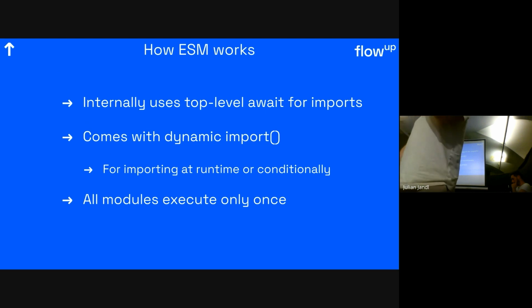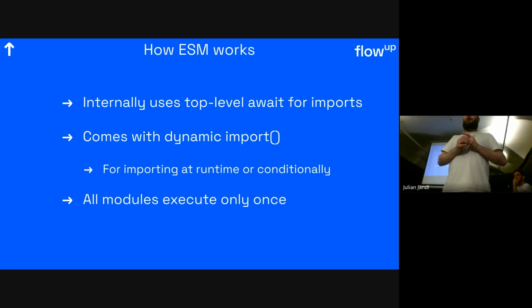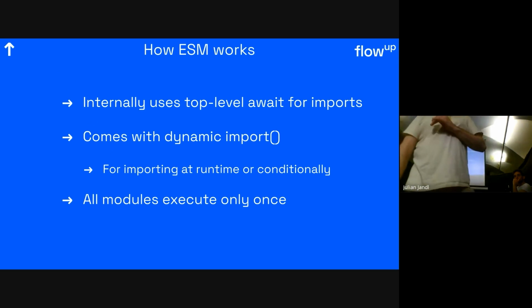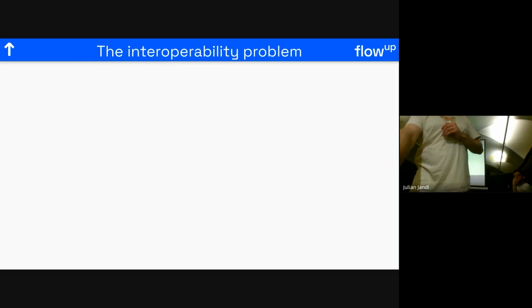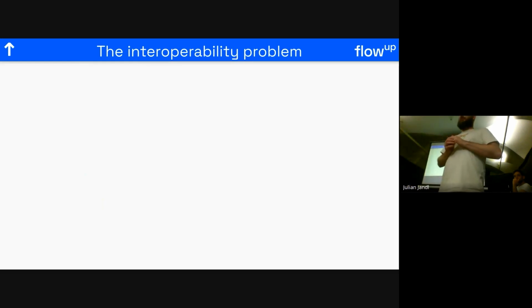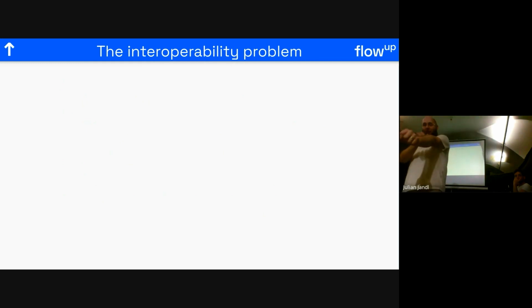An amazing thing about ESM modules is that they are only executed once. So even with dynamic import, where people are afraid to import multiple times, it will only happen once. The module will never get executed more than once. There is, however, a problem with ESM and CJS. Many have tried to solve this problem. I don't think it's really solvable, or maybe it is, but shut up.